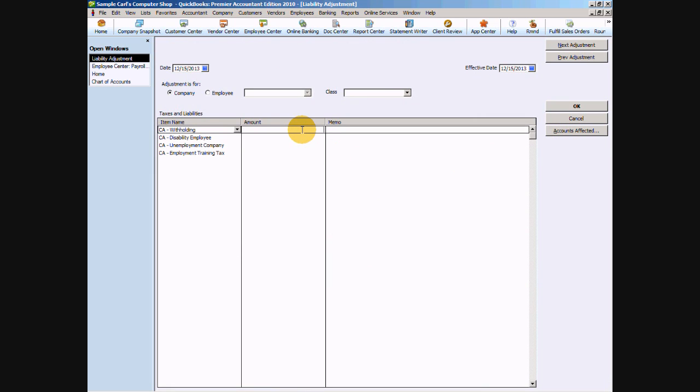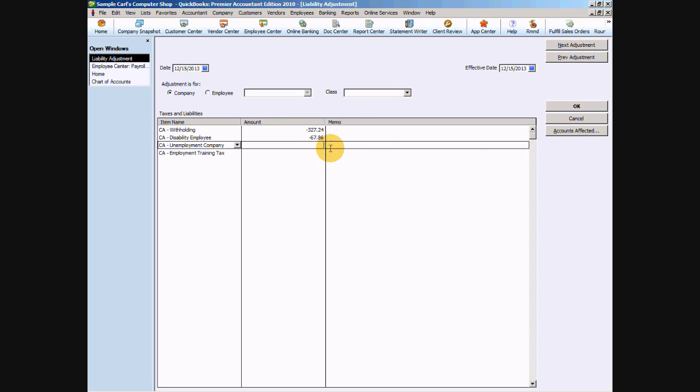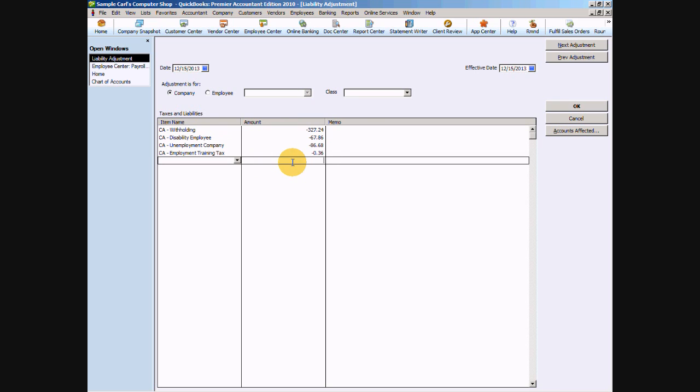So our California withholding, and we actually want to make sure we put a minus sign here, is the 327.24 because we're reducing the liability. And if we click down to the next line, the disability was 67.86, and we want to make sure we have that minus. The unemployment was a minus 86.68, and the ETT is a minus 36 cents. So that's our total adjustment.